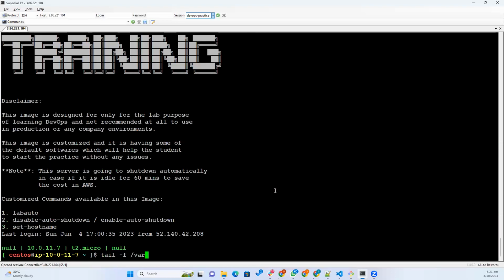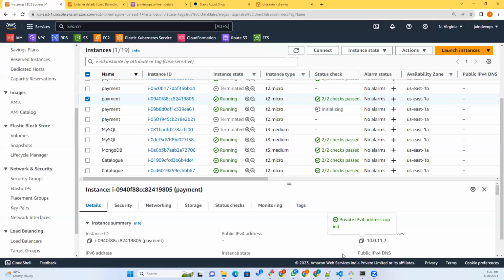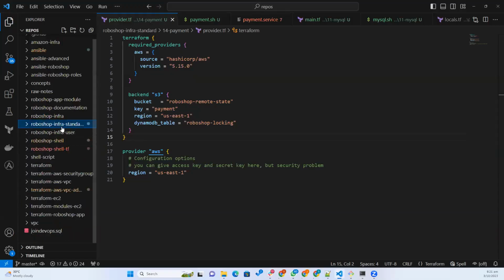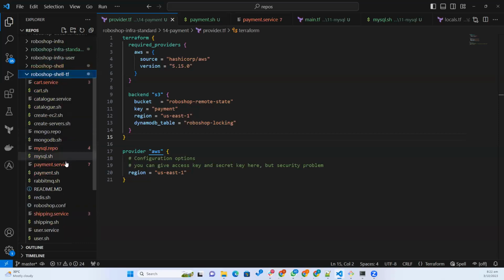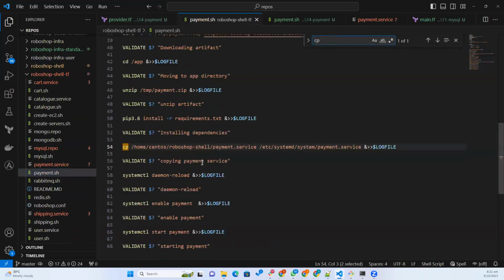Tail -f /var/log/cloud-init. Copying the payment service has failed. So that is why it is frequently getting disconnected. payment.sh. So the same simple mistake we are making again and again.